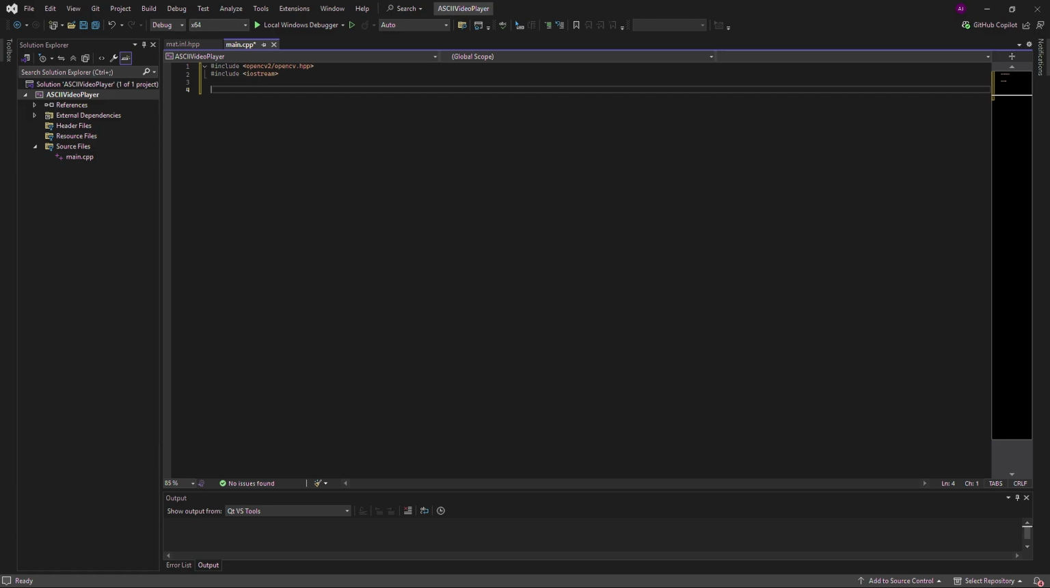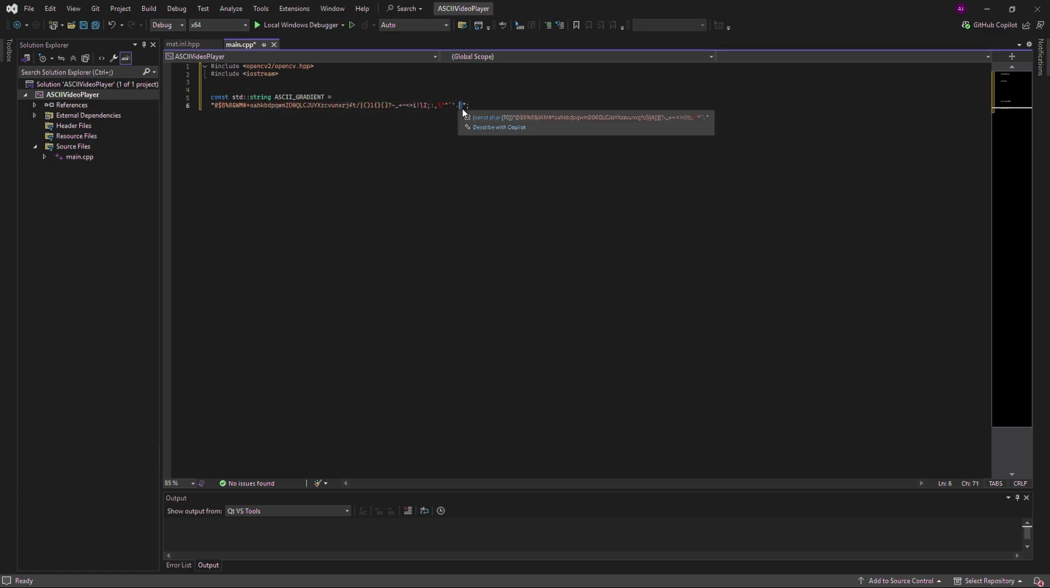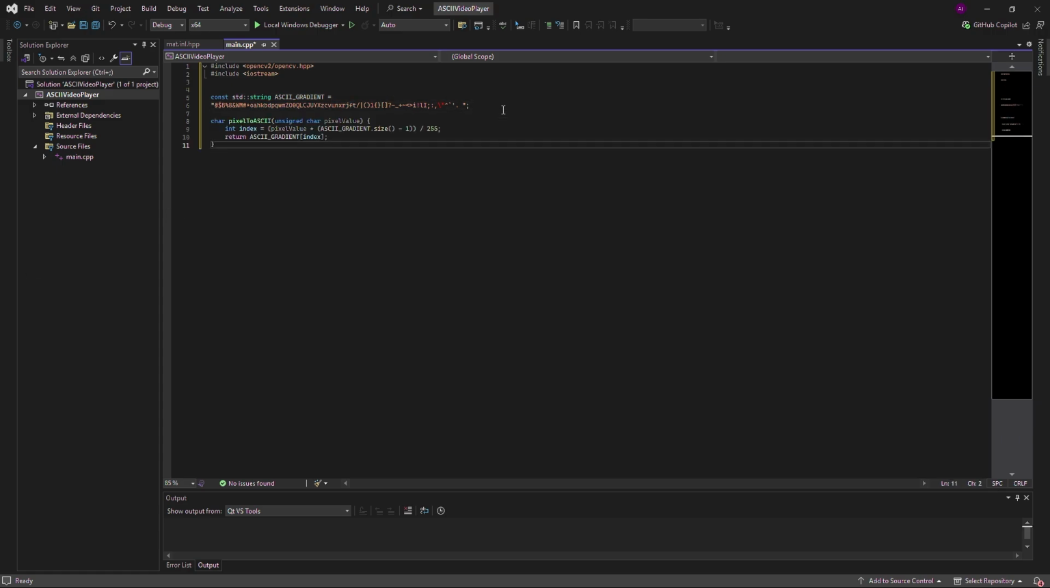So here we are going to be assigning an ASCII gradient. This is the deepest character, and then here we get our lightest character, like brightness: dark and least bright. So here we get dark and bright. This is what we get, and then we get our function, which is pixel to ASCII.